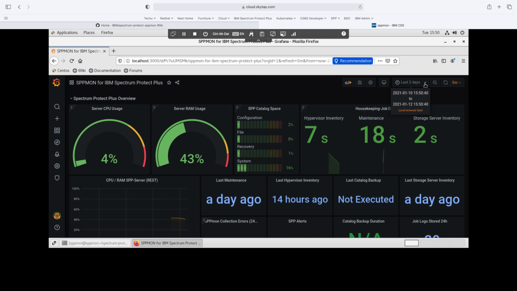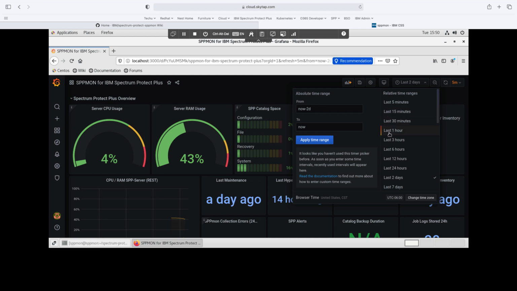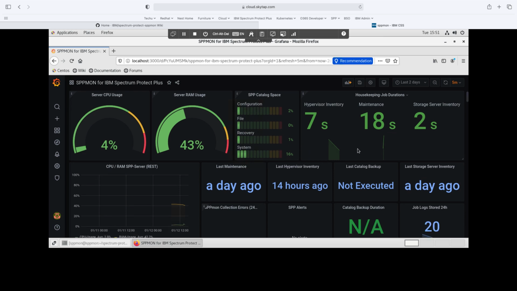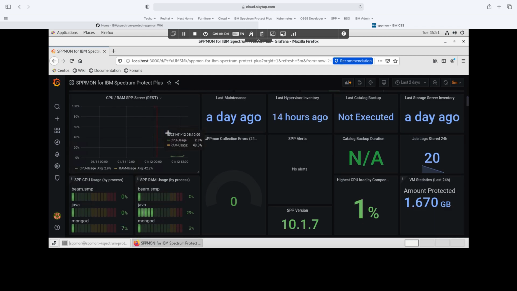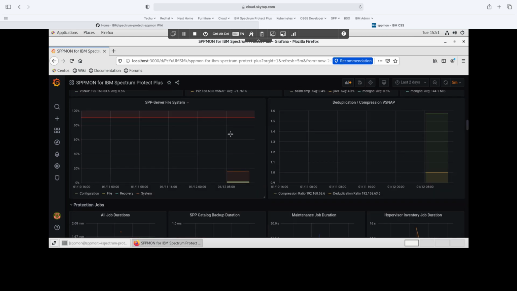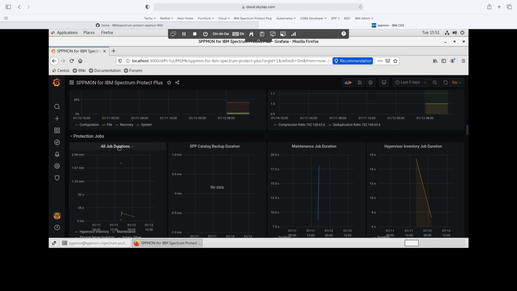But here you can see you can set the time frame that you are looking at. So for instance, the last 2 days is what we're looking at. And here you see the equivalent in Grafana of a whole lot of detailed information about server CPU usage, server RAM usage, catalog space, job durations, CPU and RAM usage over time. You see some information about data protection jobs, how long they're running, catalog backup duration. Again, this is a very small system here, so I haven't even backed up the catalog yet. But if you were backing up the catalog, you could see information about that here.